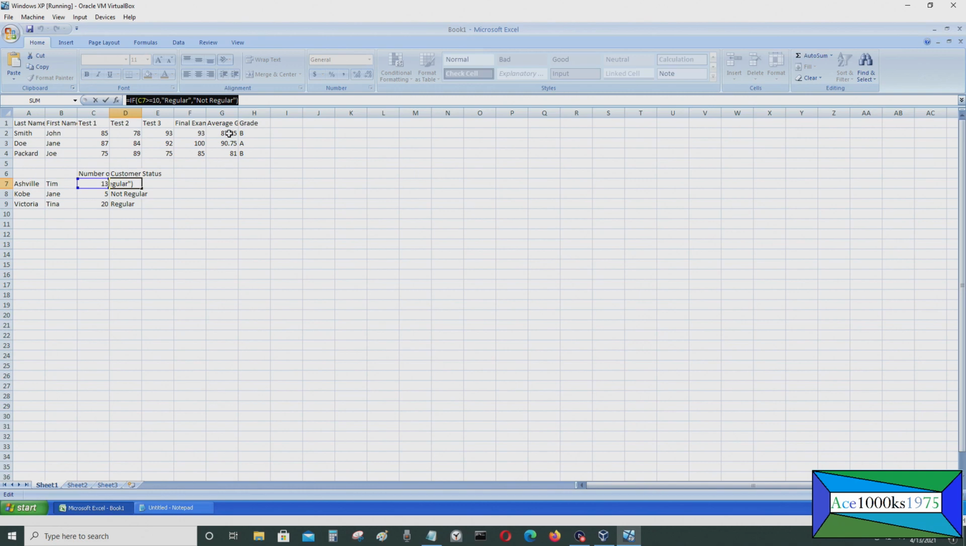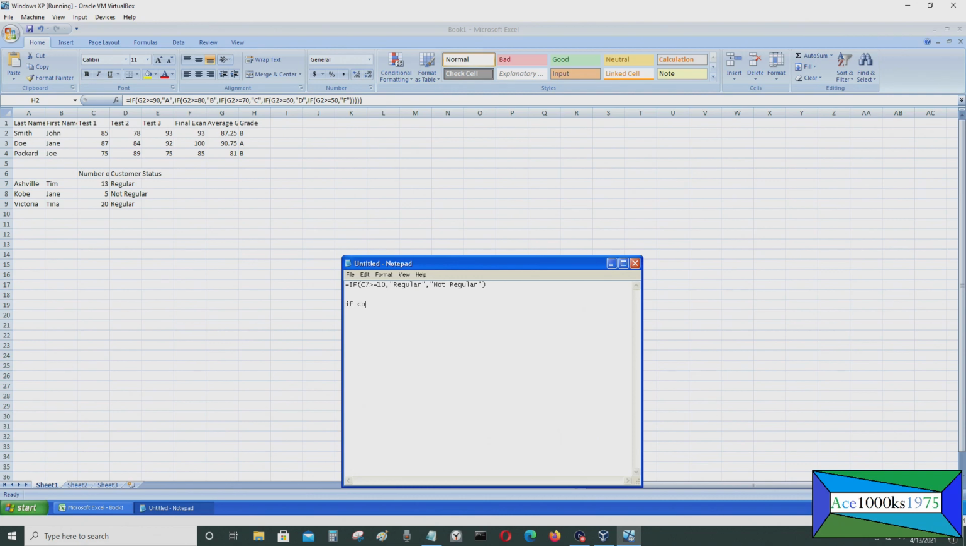So what I did here, that's a nested if. So if condition is greater than equal to 90, then it's an A. Else if condition is greater than equal to 80, then that's a B. Else if condition is greater than equal to 70, then that's a C. Else if condition is greater than equal to 60, that's a D. Else if condition is greater than equal to 50, that's an F.